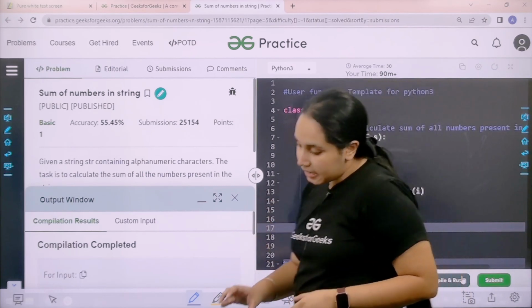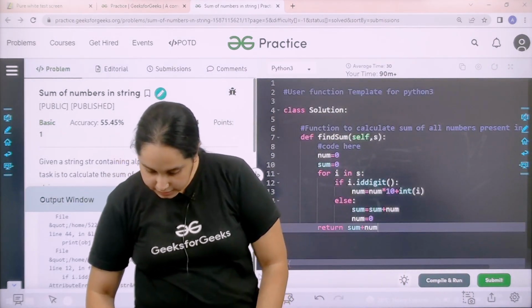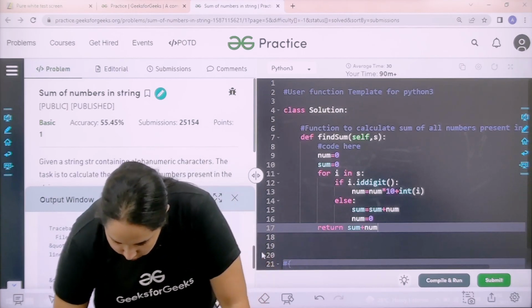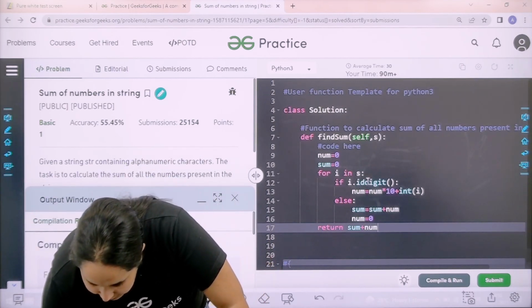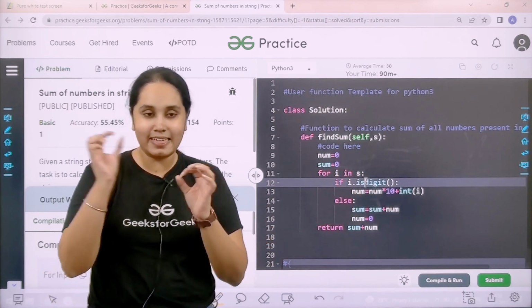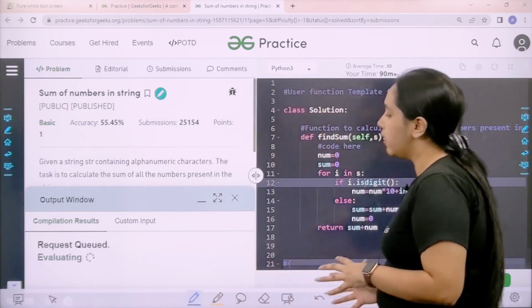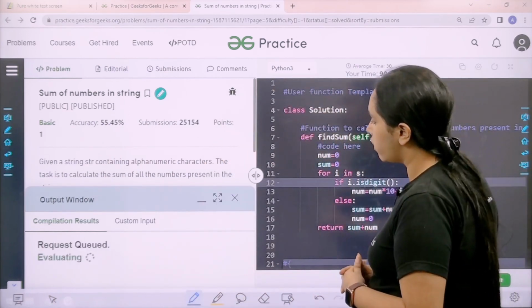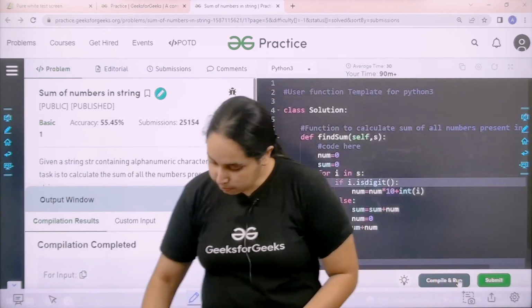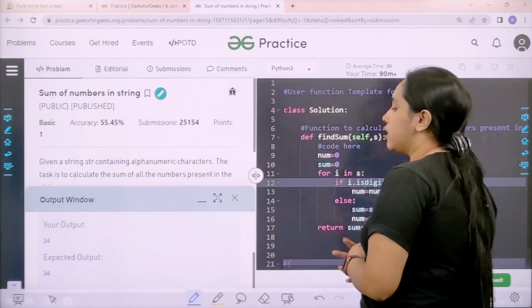Okay, the compilation is completed and basically there is a runtime error. So let me check where the error is coming from. You can see in this, instead of isdigit, I have written idigit. So that was the mistake. I made a mistake in the inbuilt function. Let's wait now. Compilation is completed. My output is matching with the expected output.